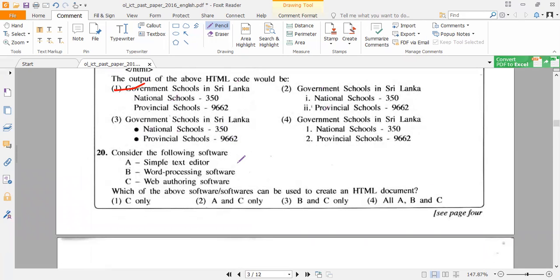Question 20. Consider the following software. We know that when we develop HTML documents, we use simple text editors like Notepad, but we don't use word processing software like MS Word. We use web authoring software like Blue Griffin or CK Editor. Word processing software saves in Word file formats, which is not appropriate to open in a web browser. So we can't use word processing software to create HTML documents, but we can use the other two. A and C are correct.